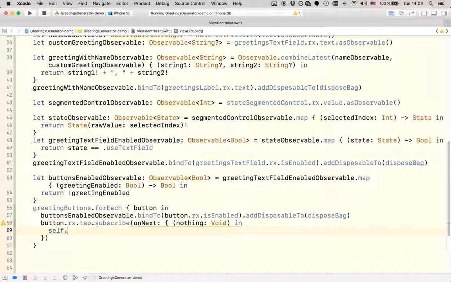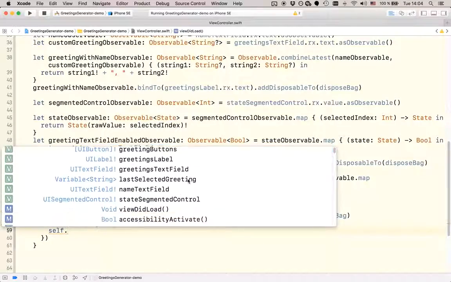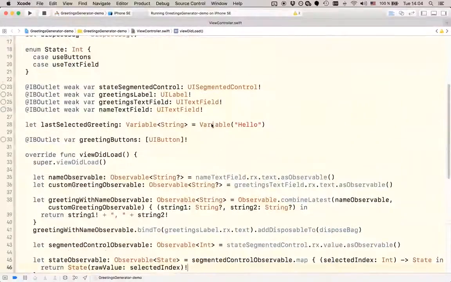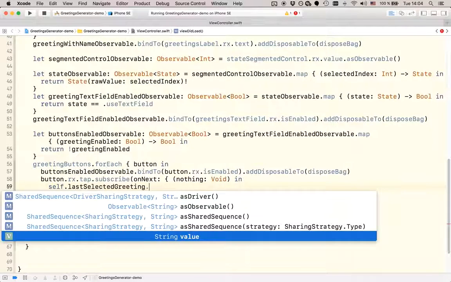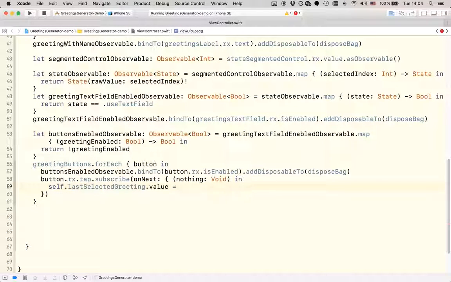And here we can refer to the variable that we just created. What did I call it? Last selected greeting. The way we can put values onto the observable here is by just calling .value, and we're using the current title property of the button and assigning this to the value, and this will make sure that we are putting the current title of the button that has been selected onto the observable, and now we can use it for bindings.